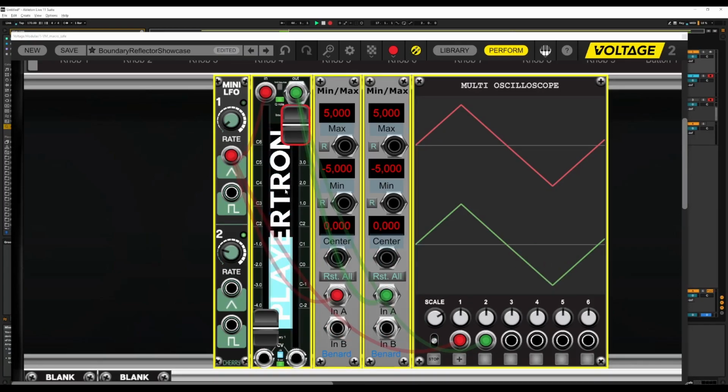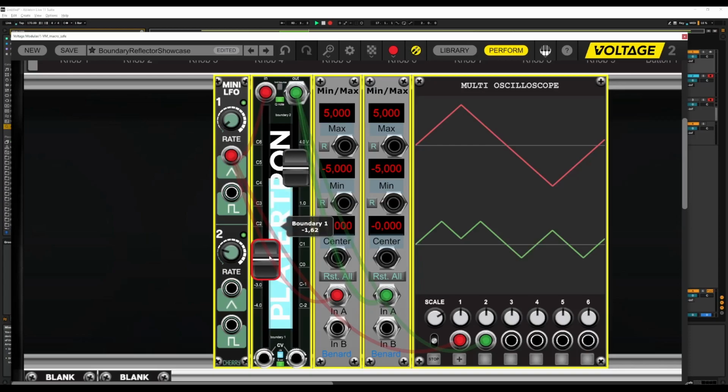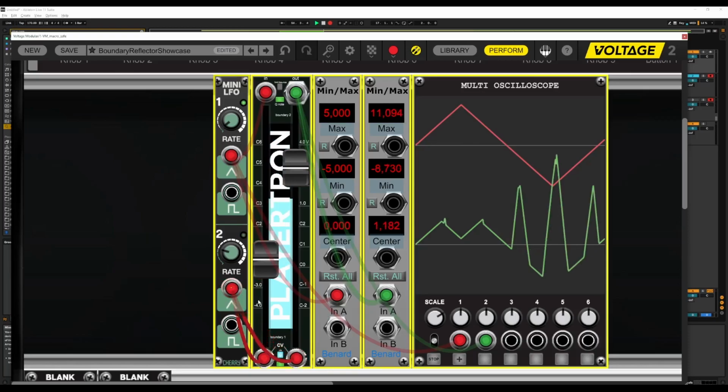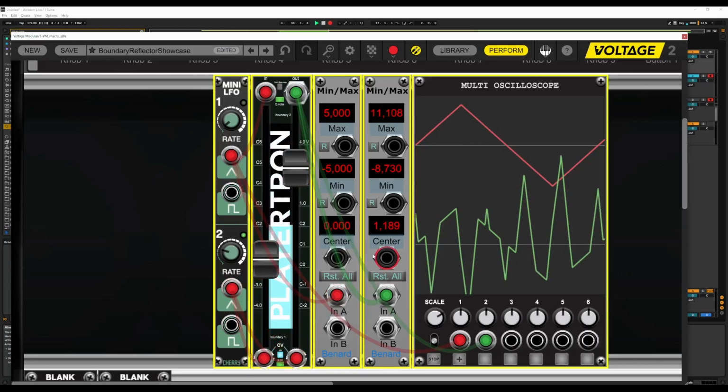Now let's go over the controls. We have already seen these sliders, with which I can set the upper and lower thresholds, or boundaries. Both of these sliders are CV controllable with their respective CV input jacks at the bottom. This can lead to very interesting signals.